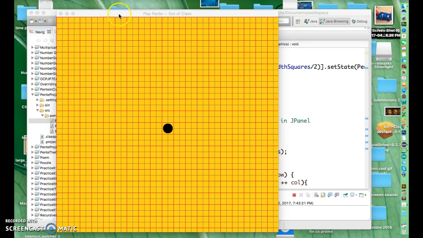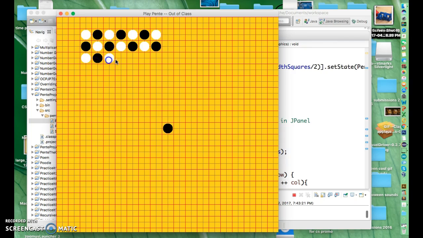We are working on Pente. We got this terrific board last class, and what I wanted to do was be able to click on spots and have them move. And I've got a sort of a turn thing going on right here that makes the turn go back and forth so you can play.